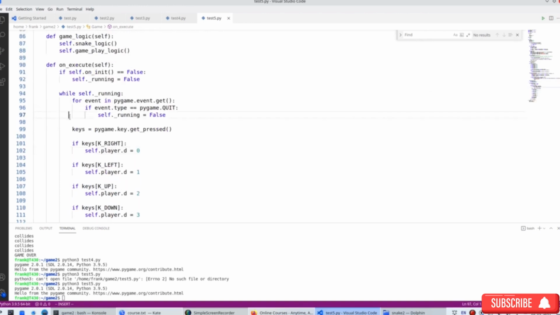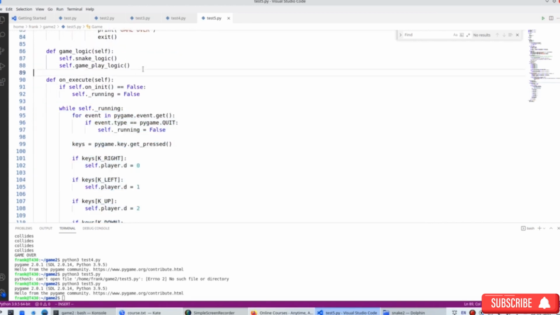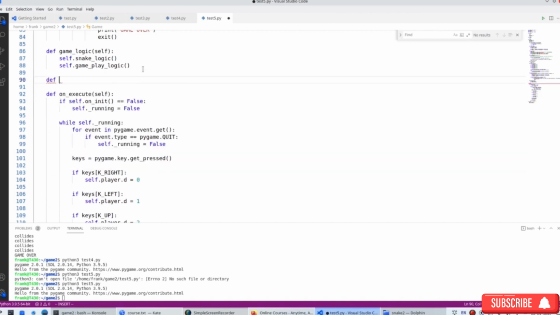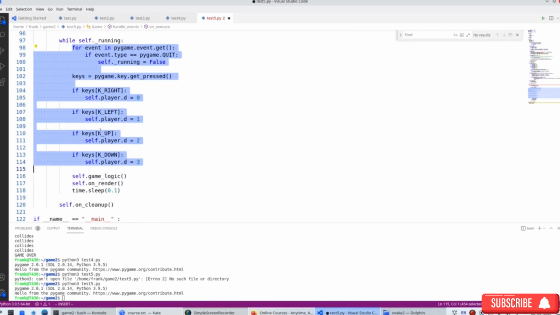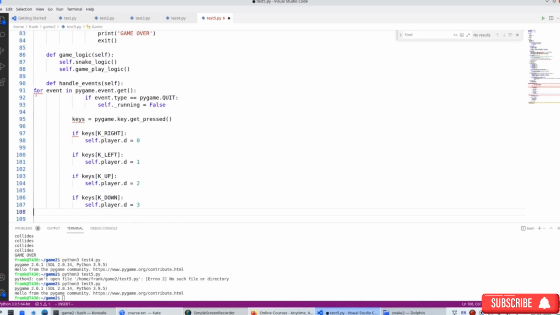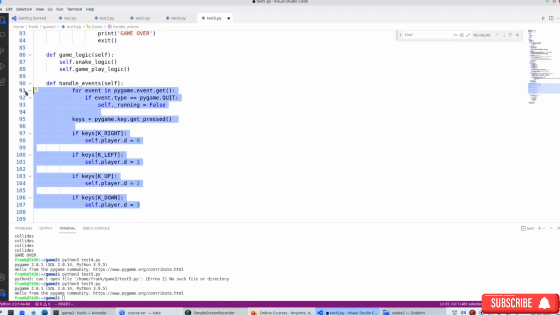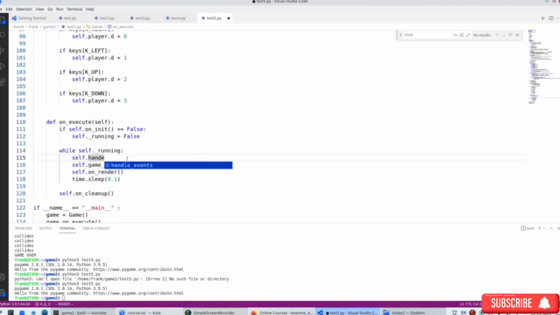Now we have some code here for the events. You can create a function for the event logic. So we can copy all of this stuff into the function handle events, and make sure the indentation is right. And you'll see that now this becomes a lot easier to read.